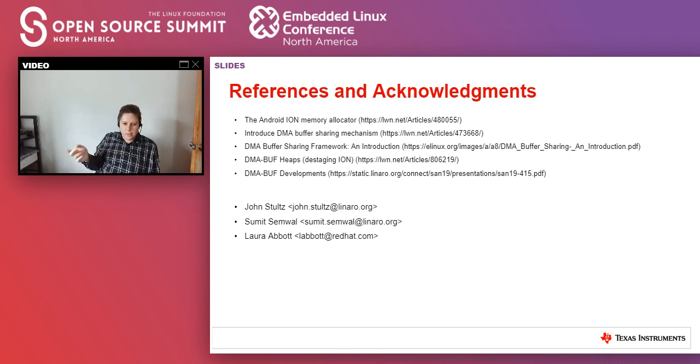As far as reliability and security goes, as I was saying before, if you can get to the DMA-BUF heaps, you can drain the system of memory and do a denial of service against whoever was intended to use that memory by the system integrator.